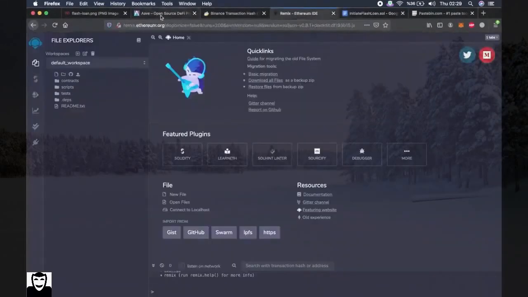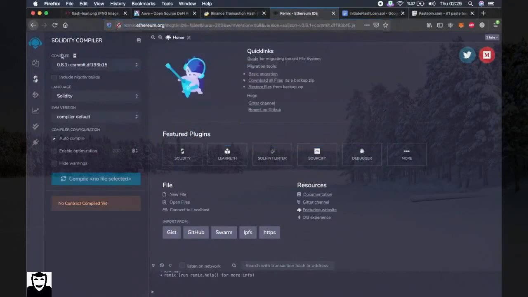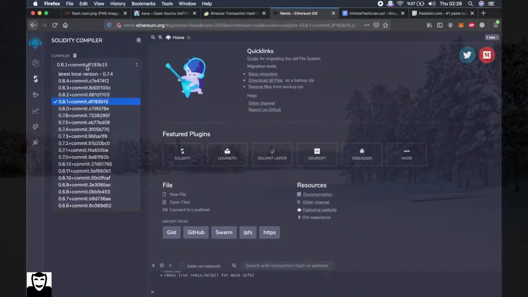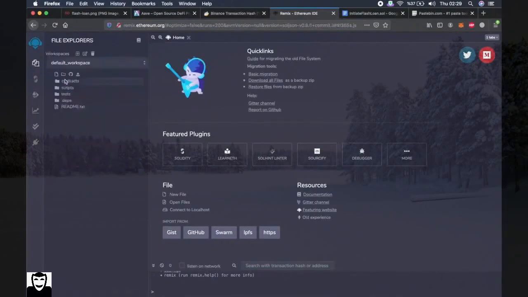Okay, first we need to go to remix.ethereum.org. Maybe some of you are already familiar with this website, because this is the website where people code and deploy the smart contracts of very famous tokens we use every day, such as Ethereum, BNB, or Cake. Then we go to the second tab, the Solidity Compiler tab, and click on Compiler. Then choose 0.5.0 here.